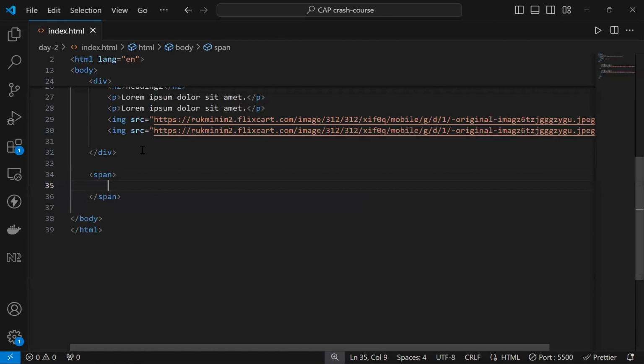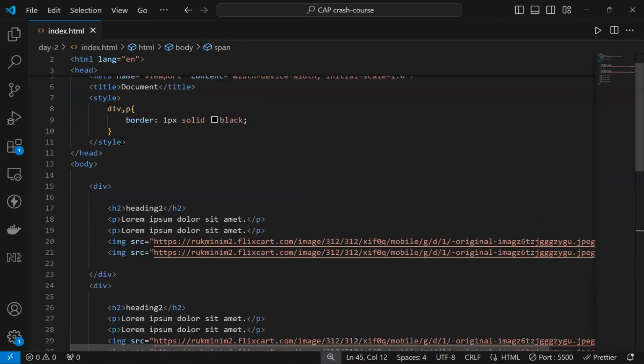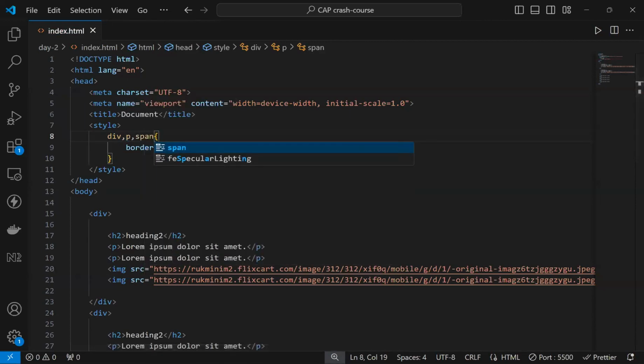Now, let's say I have this span, and in this span I'm going to write something. Let's say I'm writing lorem and I'm writing 5. In the same way, I'm going to quickly create a few more spans and put them in. And what I do is, I'm going to add borders to the span also.